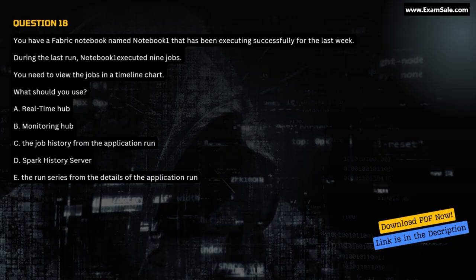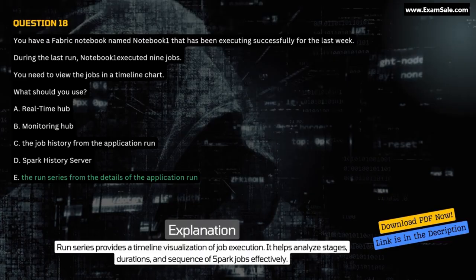Correct answer E. The run series from the details of the application run. Explanation. Run series provides a timeline visualization of job execution. It helps analyze stages, durations, and sequence of Spark jobs effectively.